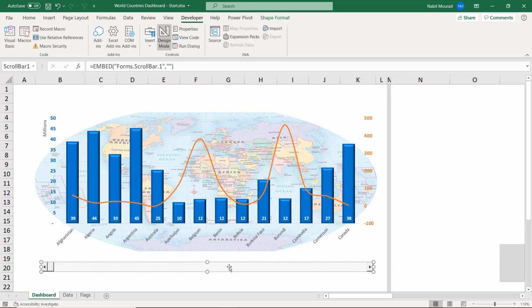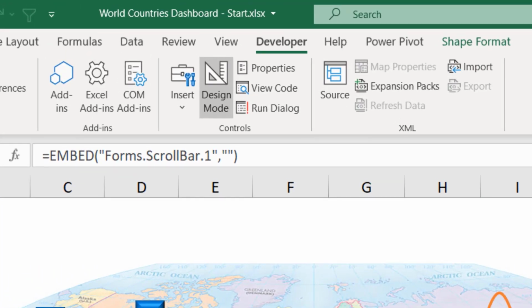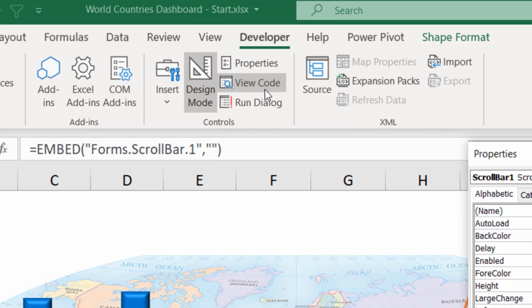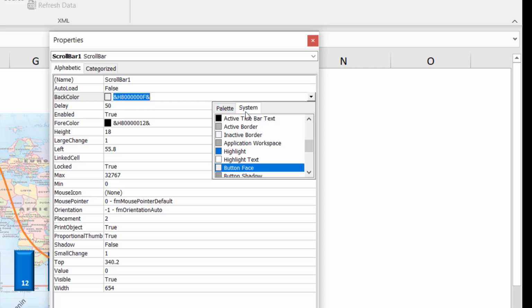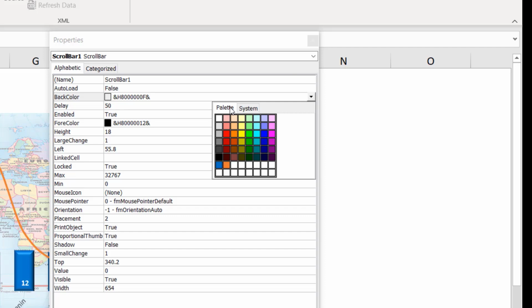The scroll bar right now is not functioning, so I need to change some properties and add functionality to my scroll bar. To do that, I can either right-click and select Properties, or on the Developer tab, I click on Properties. The Properties dialog box opens, and here I want to change the color of my scroll bar to match the column chart, and I'll be doing this by clicking on the BackColor, and then I click on the down-pointing arrow to the right side. I have two tabs, the System Colors, and I have a Palette. If I click on Palette, I want to create a color.